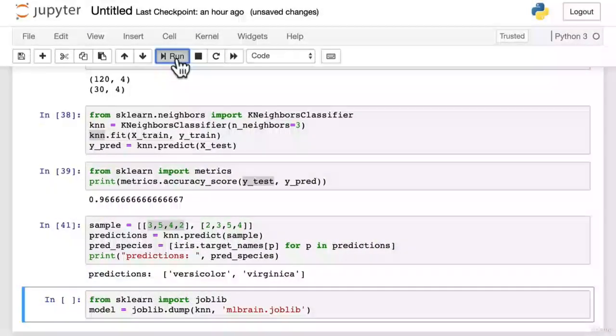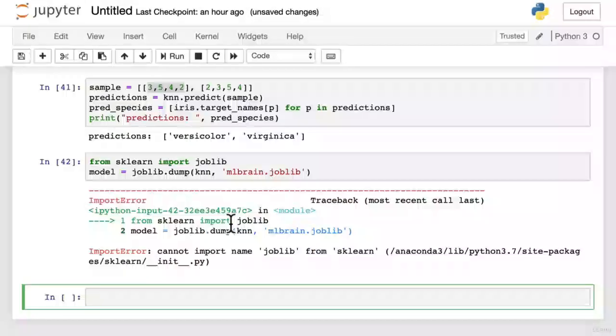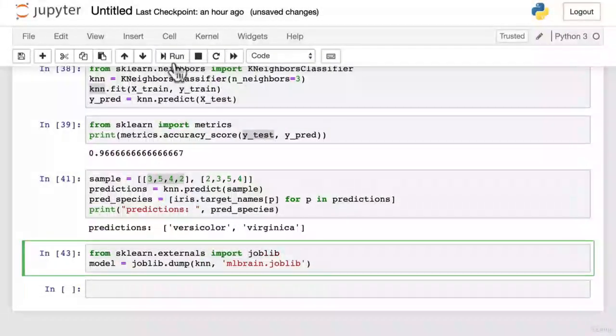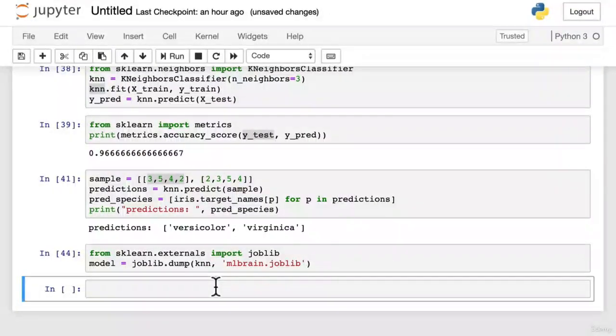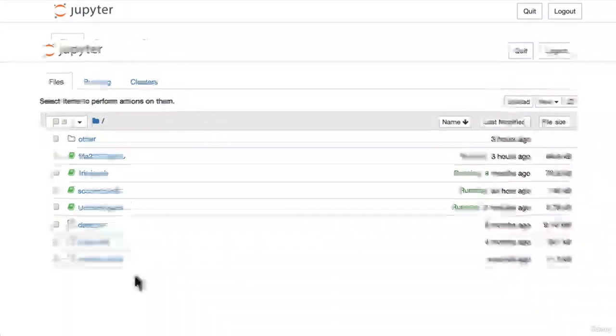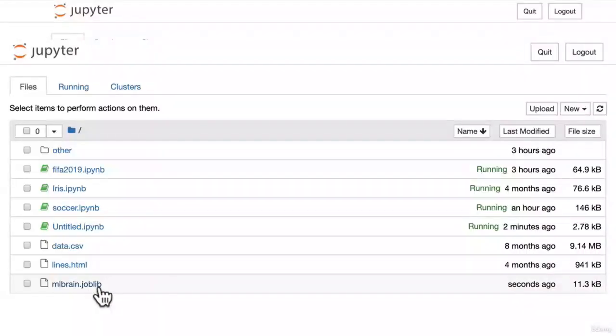And this stores the trained model in a file called a binary file. So if I run this, I get an error. And that is because we have to do scikit-learn.externals. So this is just a way for us to import the joblib module. So if I run this again, there we go. If I now go to my Jupyter notebook, you can see that I have a joblib file.